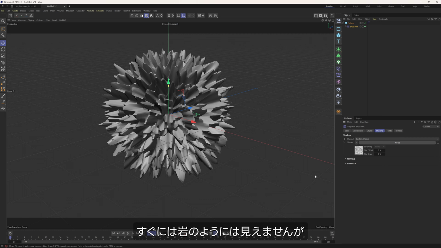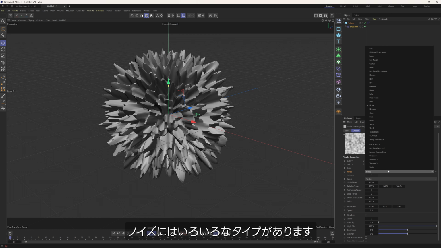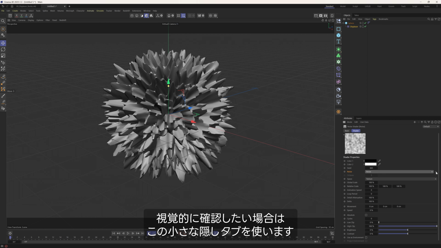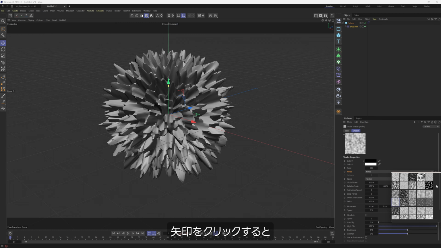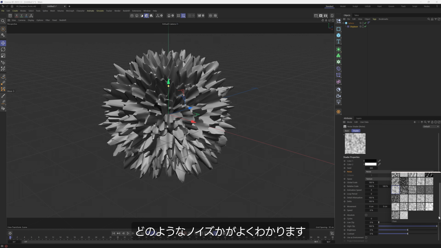Now right away, this doesn't look much like a rock, but what we can do is go into the noise properties here and adjust some of these settings. There are all different types of noises that we can use, and they all have very interesting names. Some are very hard to pronounce, but if you want to visualize what these actually look like, there's this little hidden tab right here, this little down arrow. If I click on that, you can see all of the different noises and a little visual preview of what they look like. So this makes a little more sense as to what these different noises are and what they all do. They're all trying to replicate some kind of thing that occurs in real life.